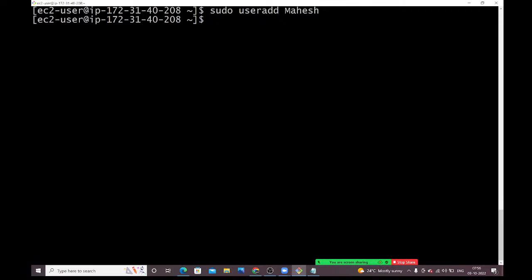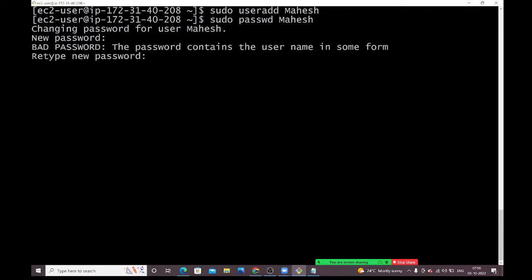Right, now I want to set the password for this user. How will you set the password here? sudo passwd, username Mahesh. See here, it is asking to enter the password. I'm giving the password like Mahesh@123. The password contains the username in some form.